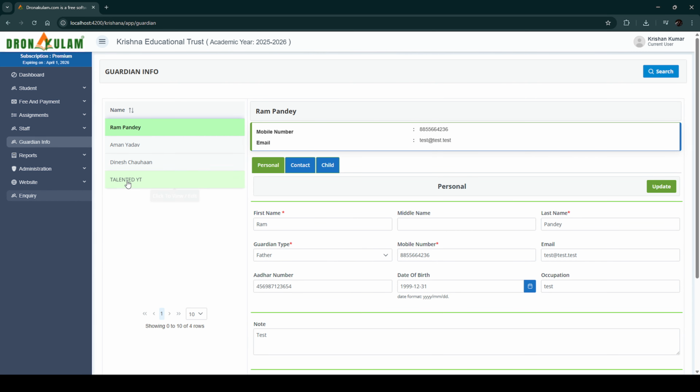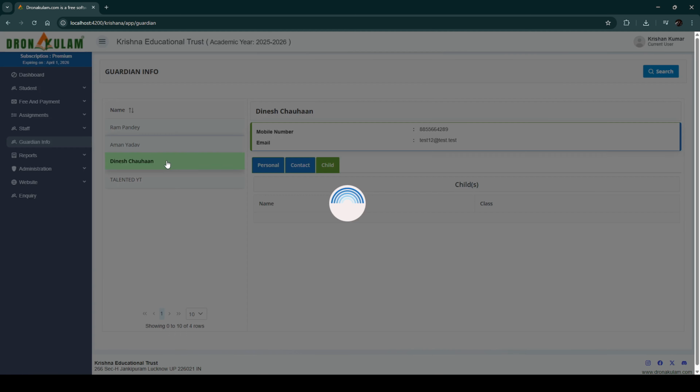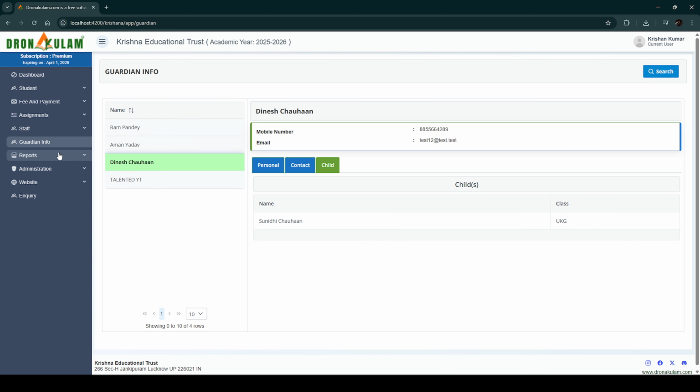Moving forward to guardian info, the guardians that students are associated with, they'll be displayed here. You can see their contact, their child, that child they are linked to, the child's class.